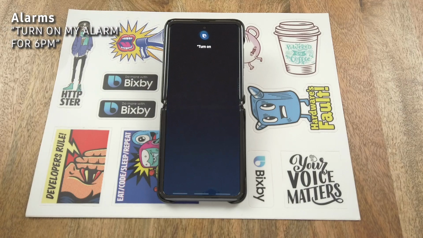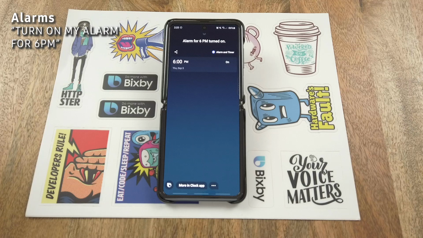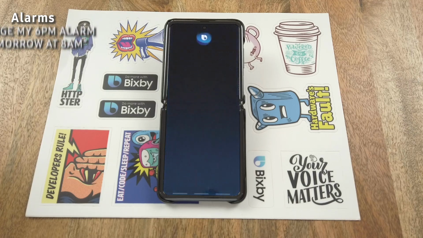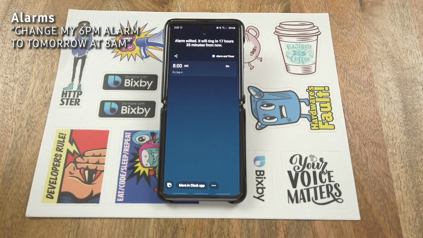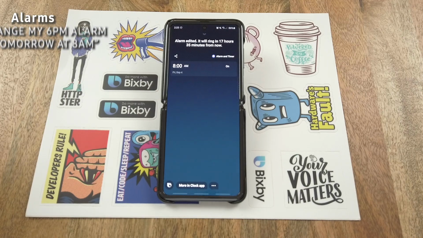Turn on my alarm for 6 p.m. Alarm for 6 p.m. turned on. Change my 6 p.m. alarm to tomorrow at 8 a.m. Alarm is now set for tomorrow at 8 a.m. It'll ring in 17 hours 35 minutes.